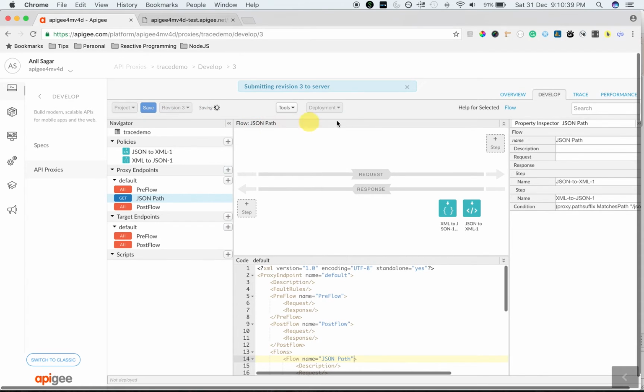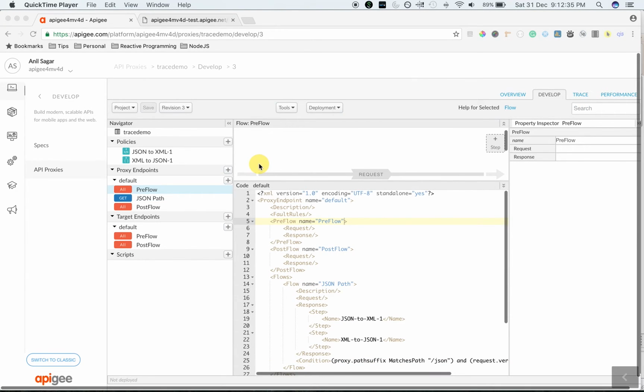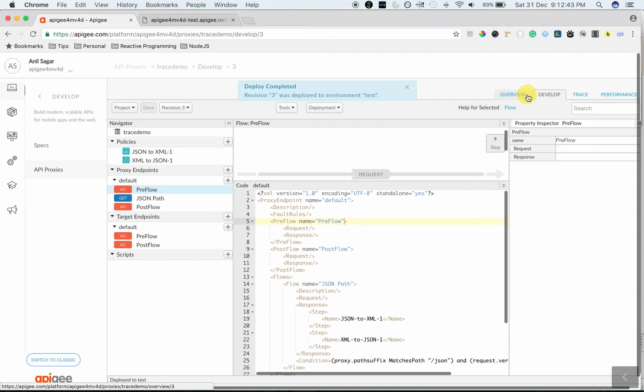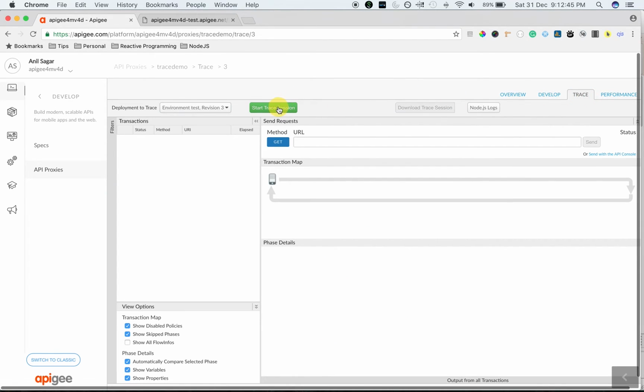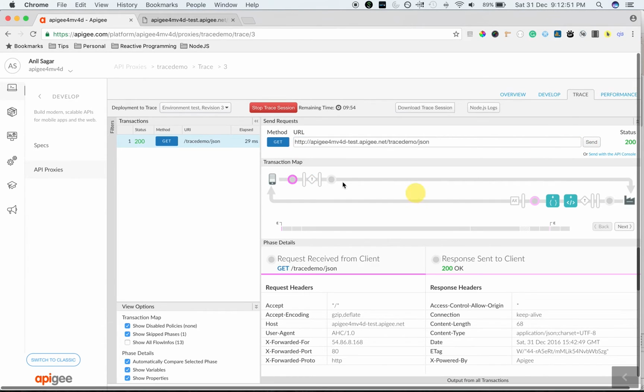Let's save this proxy and see how the API response gets changed using the Trace window. Before we navigate to the Trace window, let's deploy the proxy since we have created a new revision. Once the proxy is deployed, let's go back to the Trace window, click Start Trace Session, and make a call to slash JSON. As you can see, we got a 200 response and multiple policies got executed.